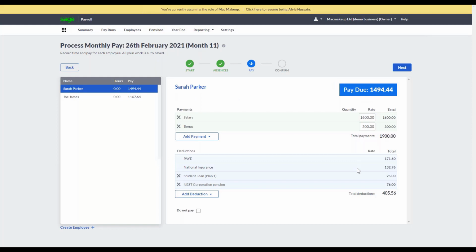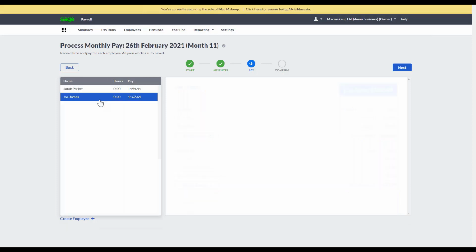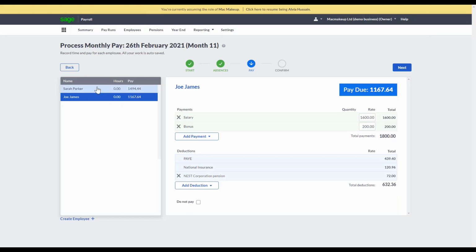So here you can see the payments for Sarah and Joe. Within here, this is obviously picked up from last month's for the salary and the bonus. And then obviously it automatically calculates the actual deductions for you, so you don't need to do anything. If you look at Joe's as well, it's automatically been calculated.